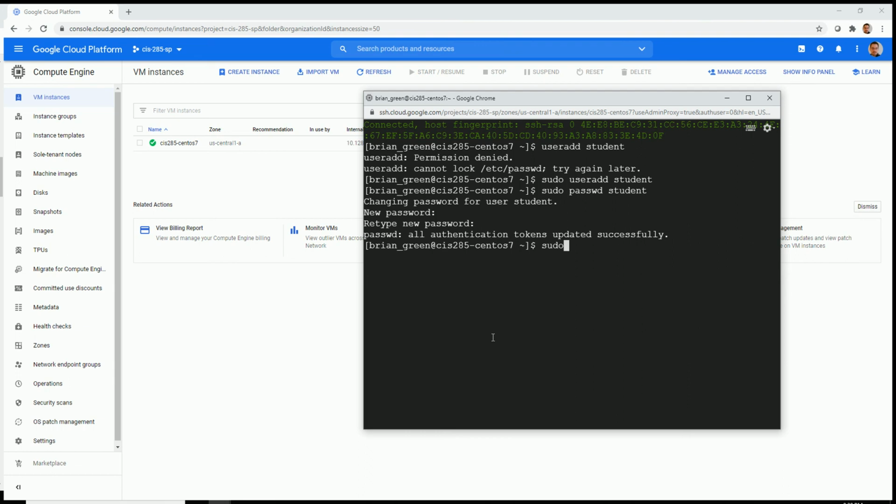So I'm going to use sudo usermod, which is going to allow me to add to a group. The group that I'm going to add my user to is wheel, and the username that I used was student. And that is going to put my student user into that group. So now if I log in as student, I'll be able to use sudo in order to run commands that you have to be root for, right? That you need elevated privileges for.